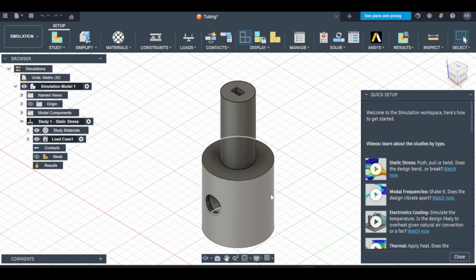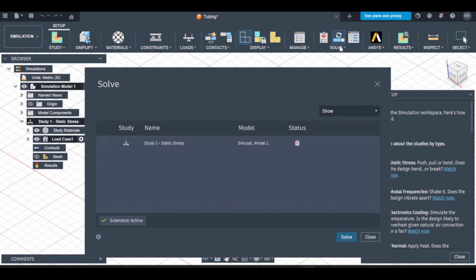When everything is set, click Solve to run the simulation. Depending on your setup, Fusion 360 may offer local or cloud solving. The software will generate a mesh automatically and compute the response based on your inputs. Once it completes, you'll have access to result plots like stress, displacement, safety factor, or temperature.